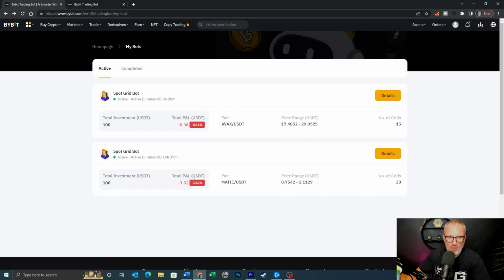Now, obviously, with the one I set up last night, this one was for Matic USDT. I left this exactly how ByBit recommended, which was these minimum prices and maximum prices here with 38 grids. The only thing I changed on this bot was the amount of the minimum investment. So I put it up to $100. I think it was recommended at lower than that.